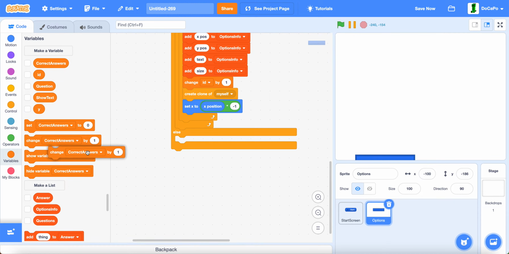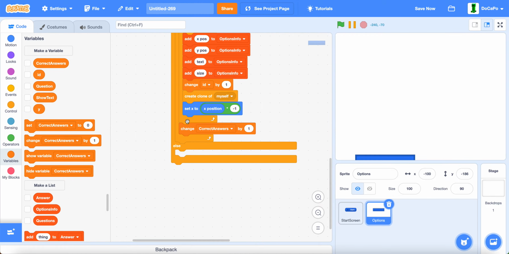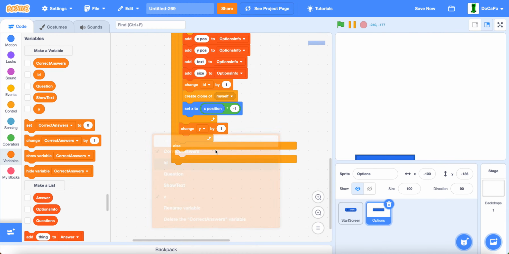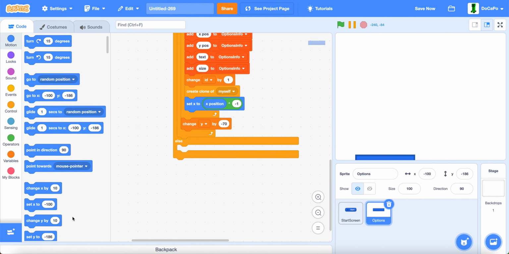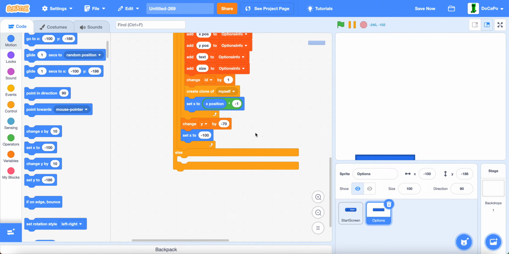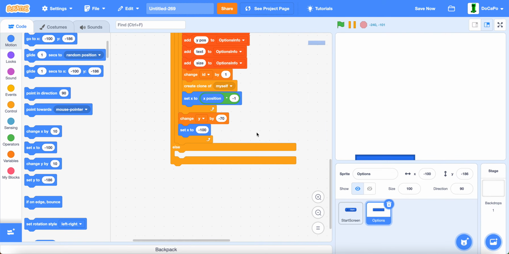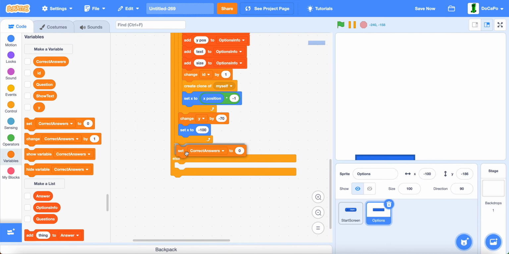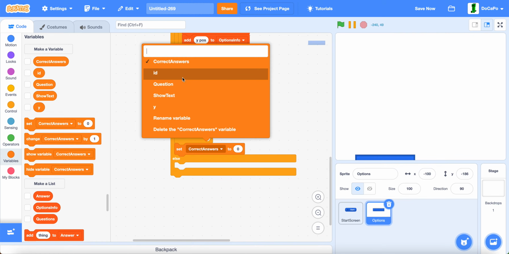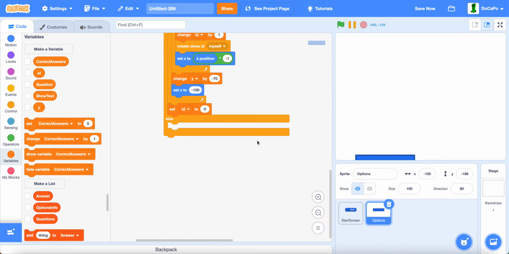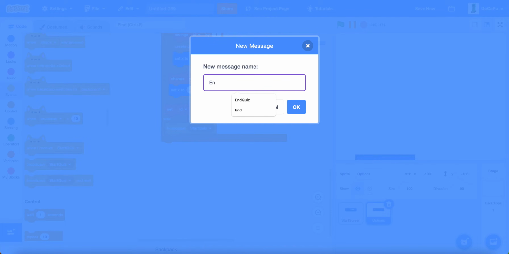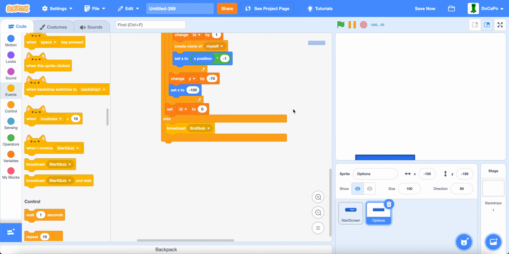Now, in here, in between these two repeat blocks, change y by -70 and set x to -100. Now, at the very bottom, set ID to 0. And then broadcast new message end quiz.